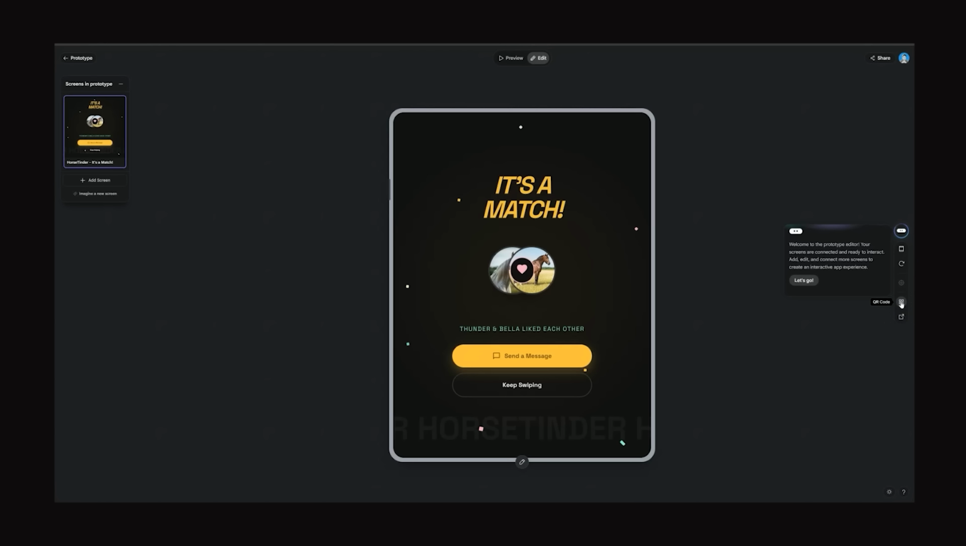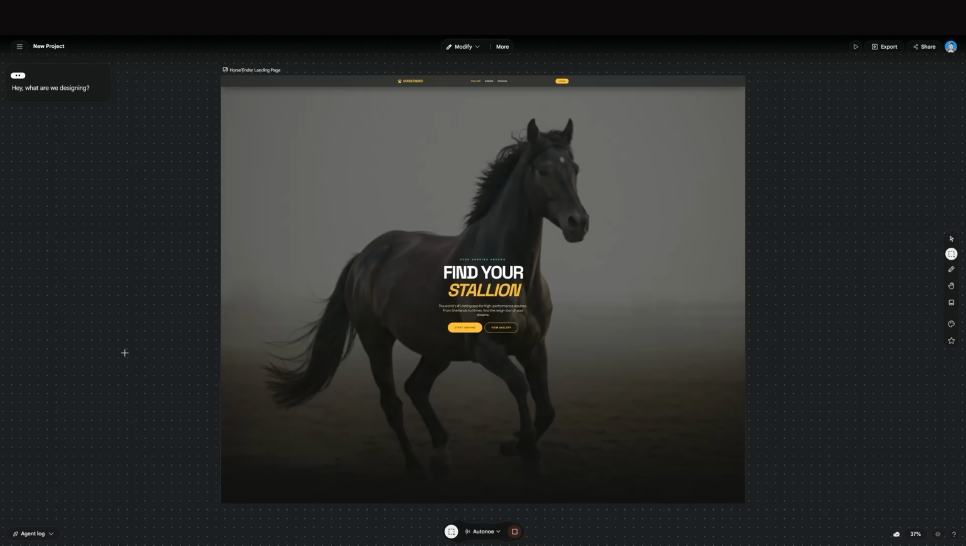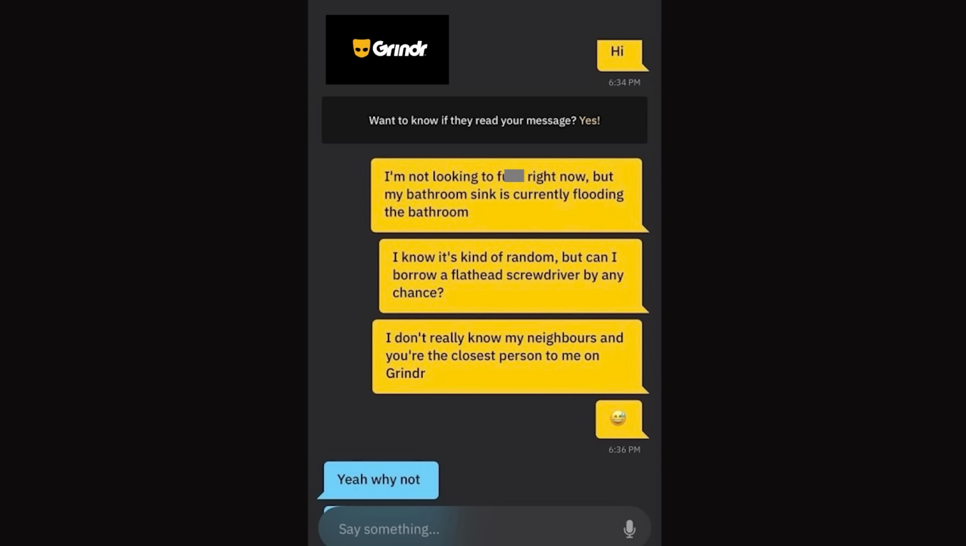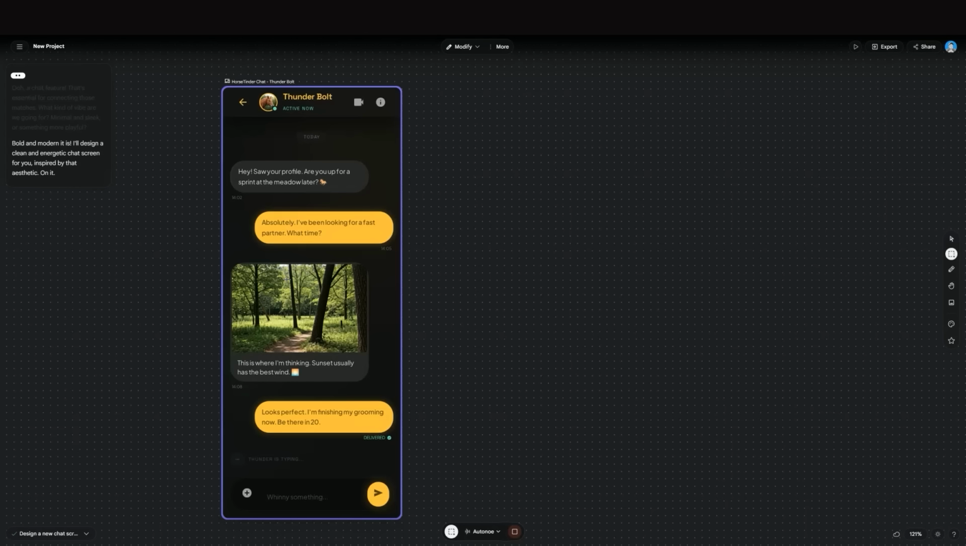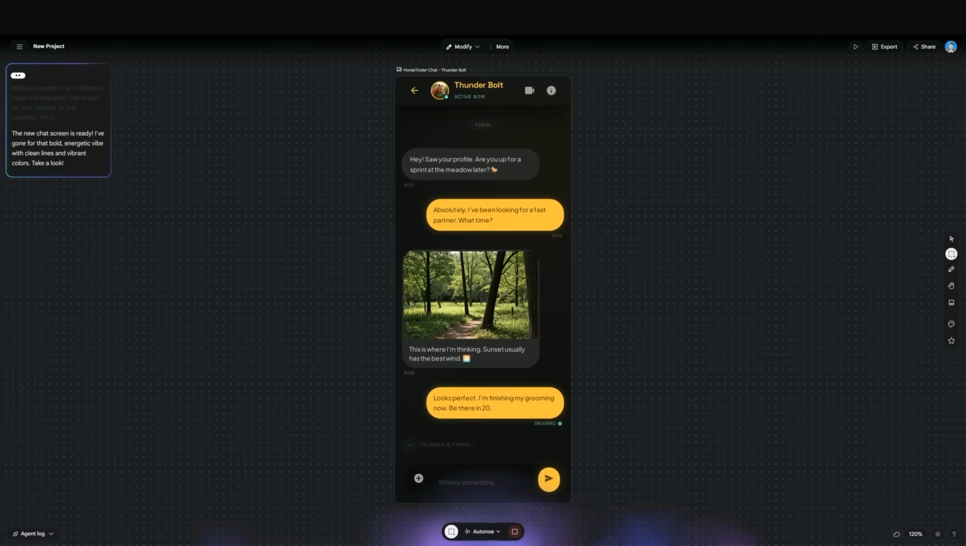I can just talk directly to Gemini. Hey, what are we designing? Horse Tinder. Are you looking to work on the landing page, the swipe stack, or something else? Let's work on a chat feature. Ooh, a chat feature. That's essential for connecting those matches. What kind of vibe are we going for? Let's make it kind of like Grindr. Bold and modern it is. I'll design a clean and energetic chat screen for you, inspired by that aesthetic. On it. The new chat screen is ready. I've gone for that bold, energetic vibe with clean lines and vibrant colors. Take a look. What do you think? Anything else you'd like to adjust? Nope, that looks gay enough, thank you.